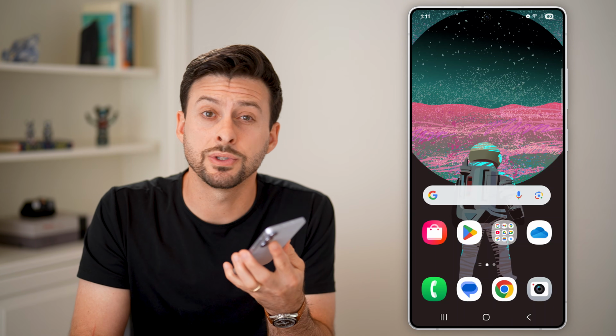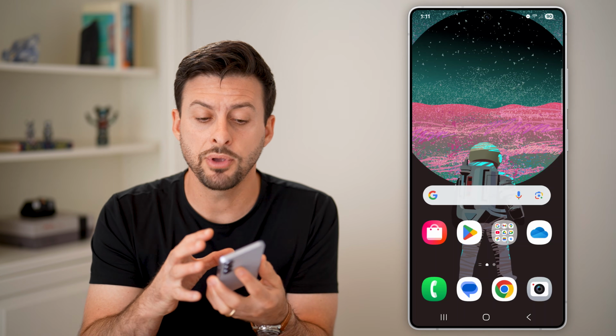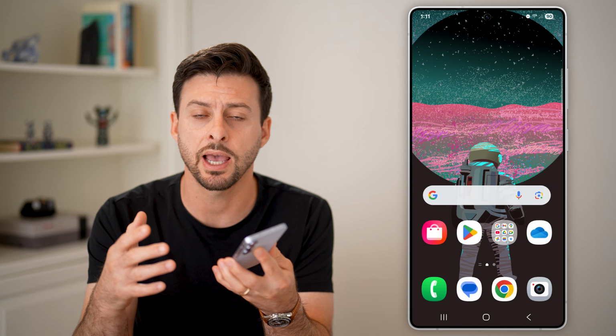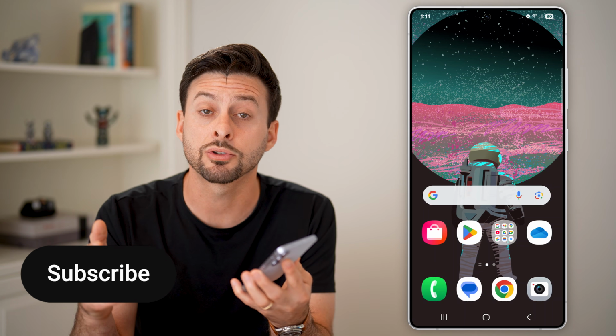Here's how to fix ghost touches on Android. Now, if you have your Android phone and you don't touch it, but it randomly registers a tap or a swipe or something like that, I'll show you how to fix it.